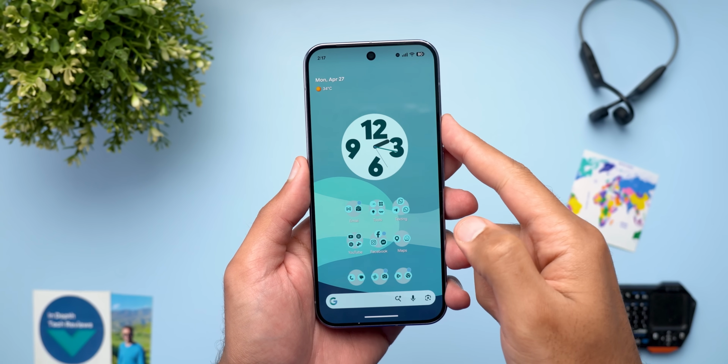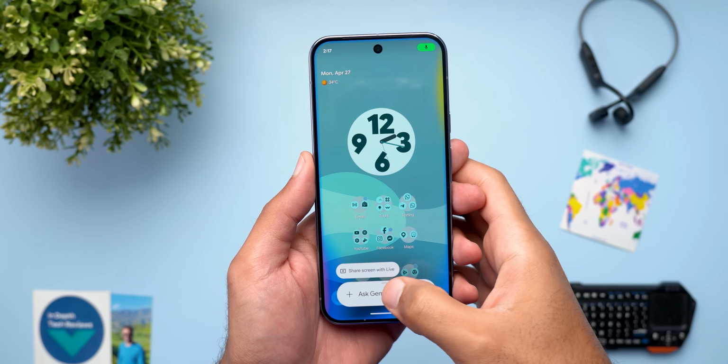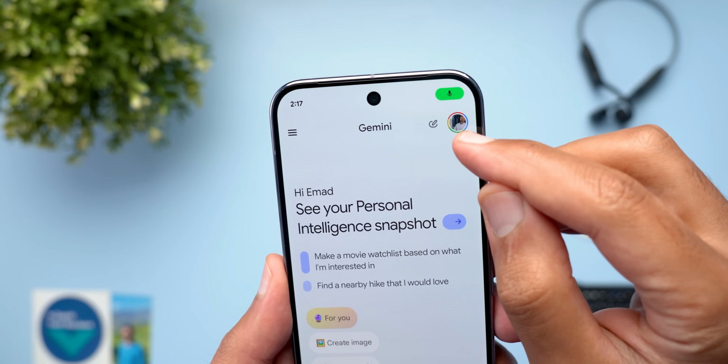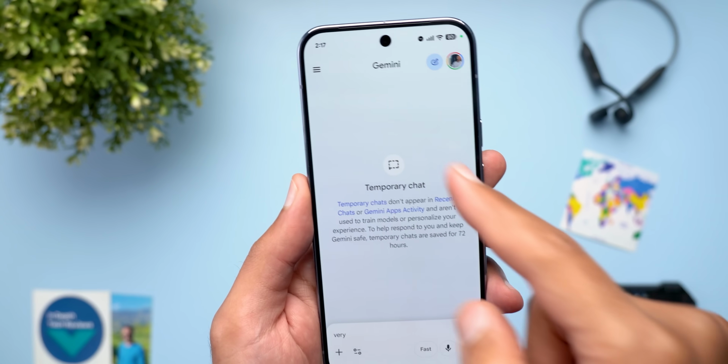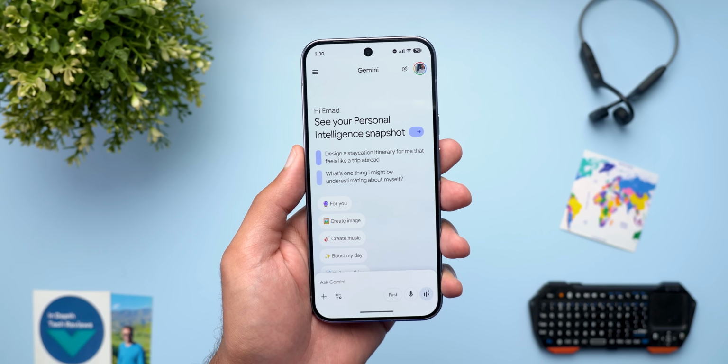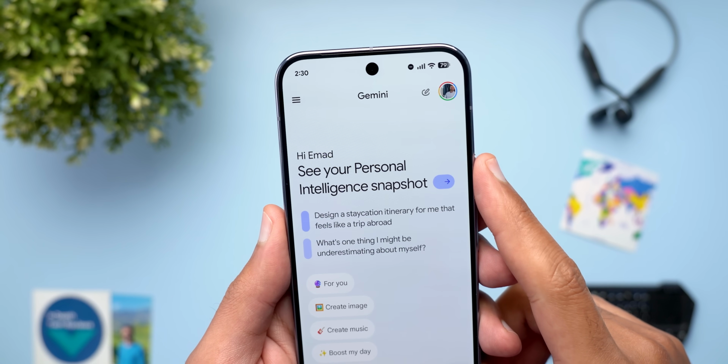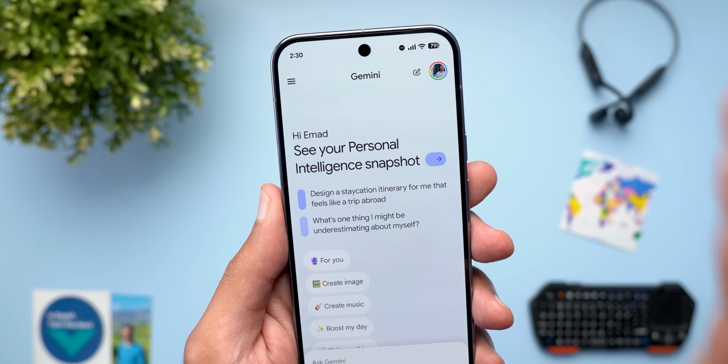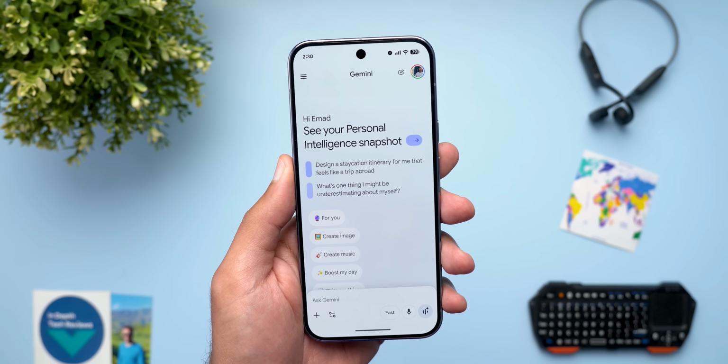The third change is the redesigned temporary chat icon, and here's how it looks. However, when you tap on it, you still see the old one over here. But the biggest change here is Google started to roll out personal intelligence globally, which was limited to the US a while ago. Once you get it, you will see a different home screen.